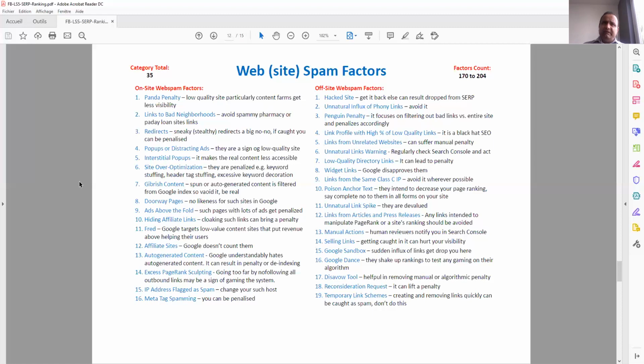Then the Penguin penalty. It focuses on filtering out bad links versus the entire site. There are cases when some sites are entirely bad, and sometimes they have only some bad links. So Penguin categorizes and segments them, and then penalizes your website accordingly. So again, for both, be it a link on your website or your entire website, don't try to get in Google's bad books with the Penguin penalty.